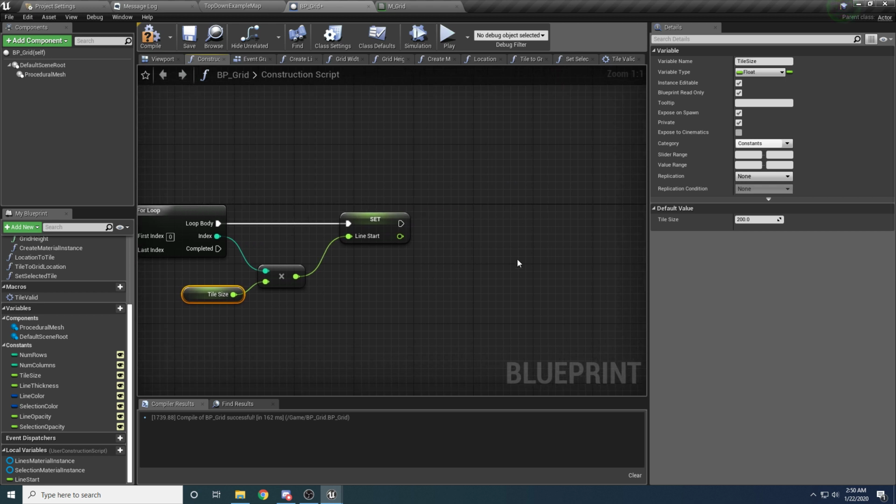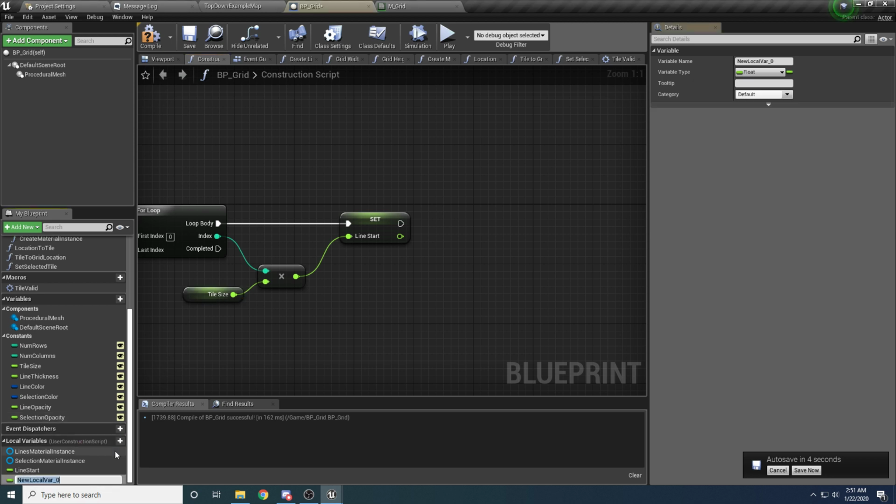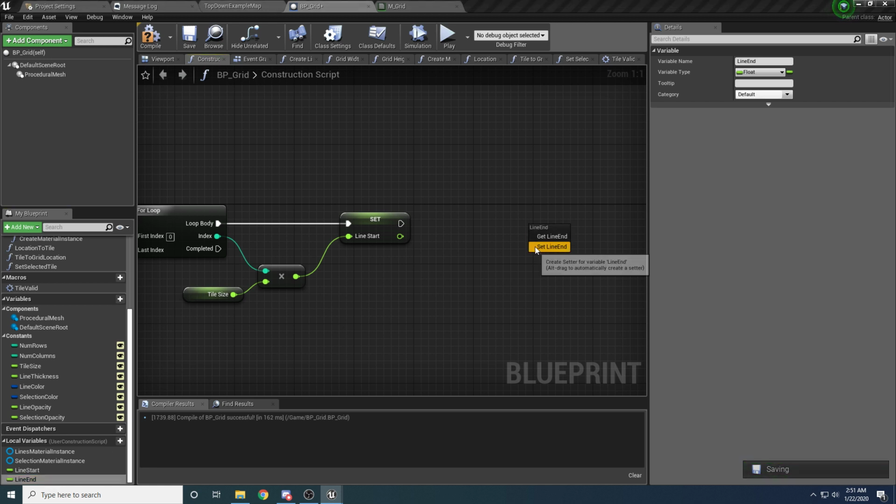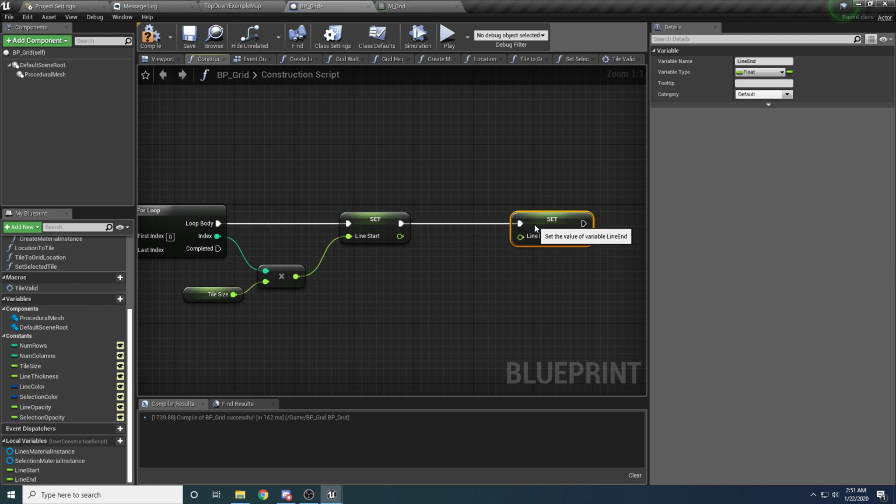And then we want the line end. Let me think. Yeah, so the line end, we need to know how far the line goes. And since we're doing horizontal lines, we want it going from left to right. So we're thinking about how far the line goes to the right. And that's going to be pretty simple. So we'll go ahead and create a variable for that as well. We'll just call it line end. And the line end is just going to be whatever the size of the grid is, like how wide the grid is itself.